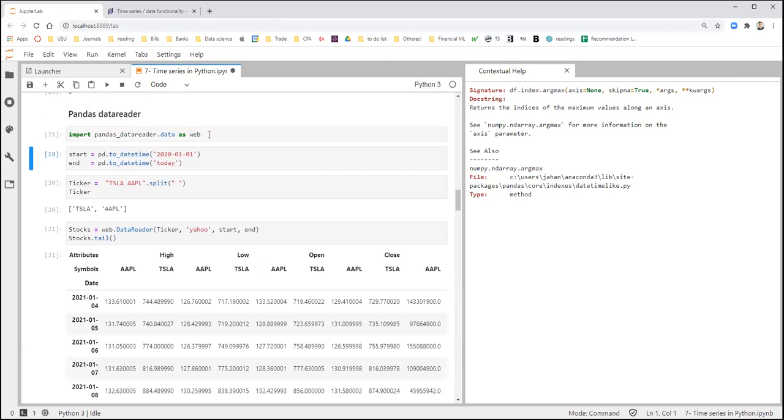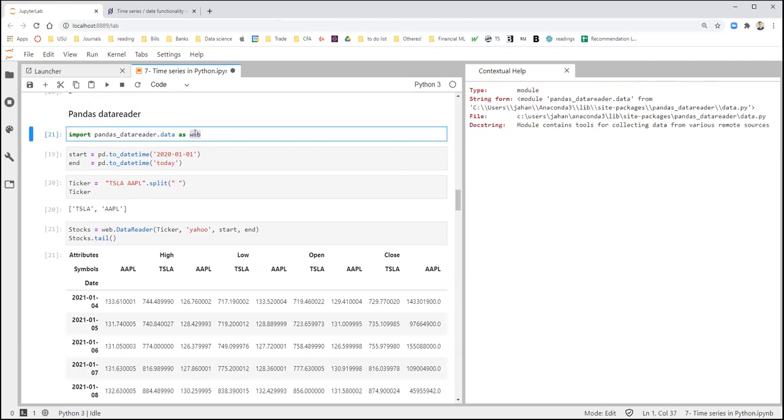The convention, some people import it as data. I have seen people import it as either data or web, but I think web is more informative. Basically, it suggests that you're importing something from websites, from online, or from some different APIs. I'm going to use web, but if you see some people use data, don't be surprised. This is one of those things where there is no consensus, but I'm going to stick to web.